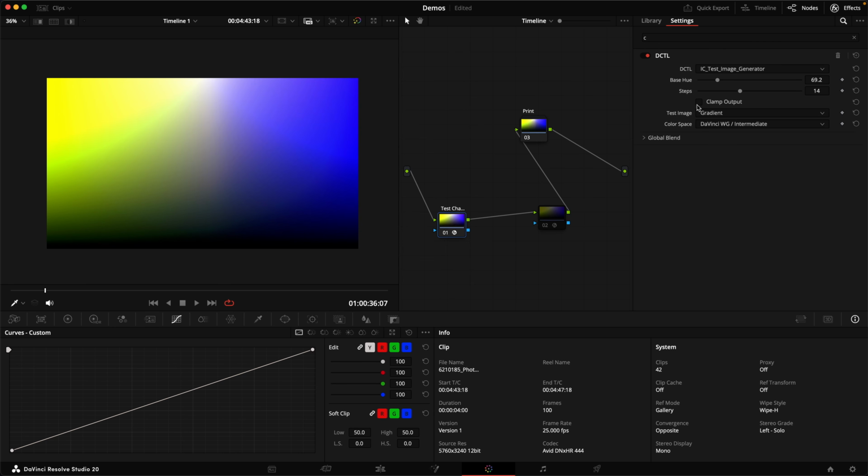And that was an overview over all the different test images in this DCTL. I hope you find this helpful. I hope this gives you a good idea of how you can quality test your own looks and your own DRTs. And this tool is absolutely free.